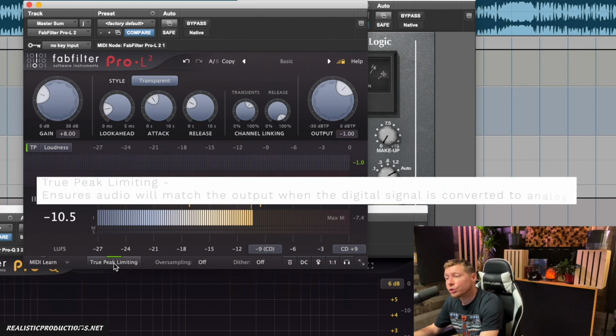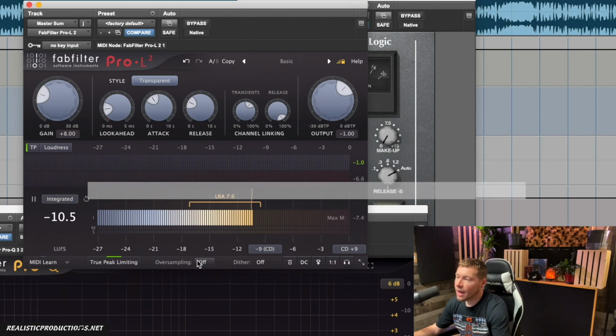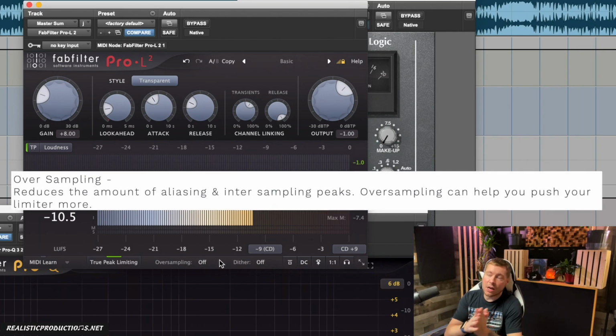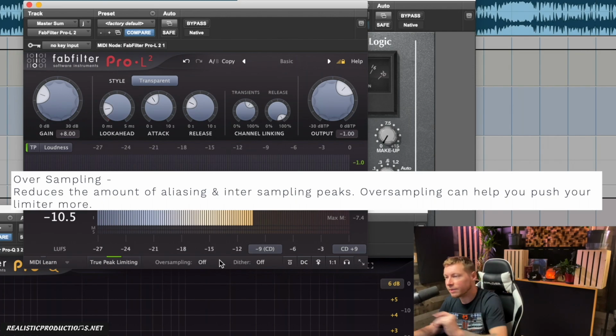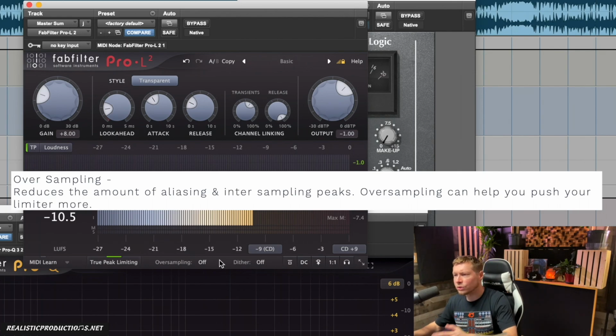We also have true peak limiting here. Again, not all limiters have this, but it is really nice to have. This just ensures that the peaks will match the output when it's converted to analog. And then also oversampling. I'm big on oversampling. We won't dive too much into that because I just want to keep this to basic things. But oversampling will reduce aliasing. Aliasing is a bad, unwanted distortion that gives unwanted artifacts that we don't want to deal with.